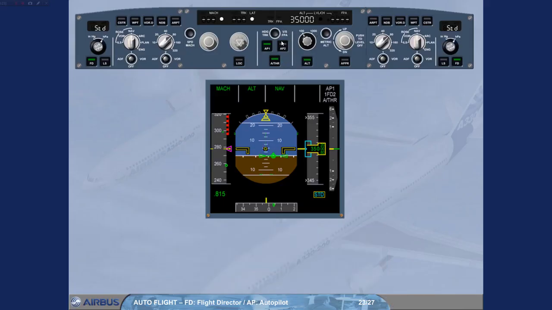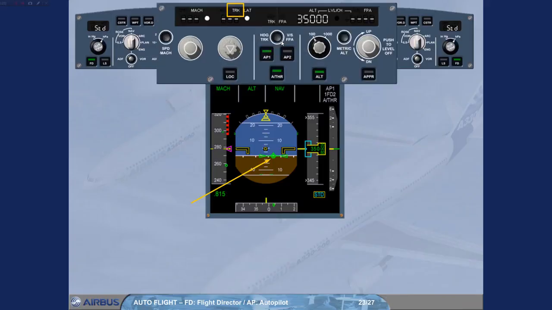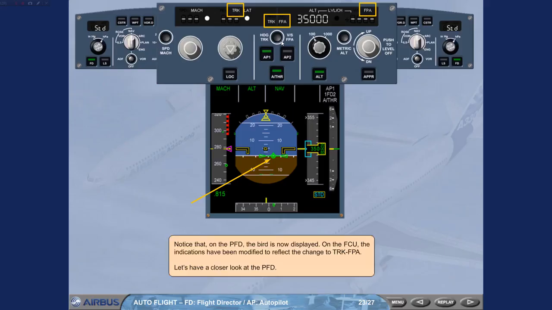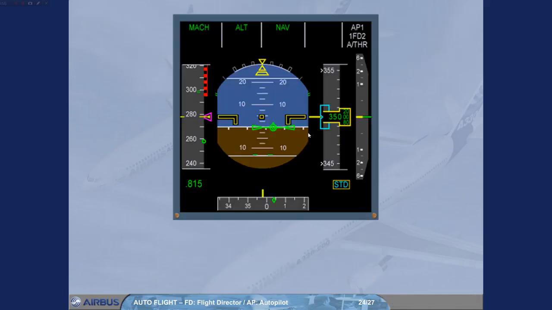Notice that on the PFD, the bird is now displayed. On the FCU, the indications have been modified to reflect the change to track flight path angle. Let's have a closer look at the PFD. The Flight Path Vector, FPV, is displayed. The crossbars are removed and replaced by the Flight Path Director, FPD, referenced to the Flight Path Vector.